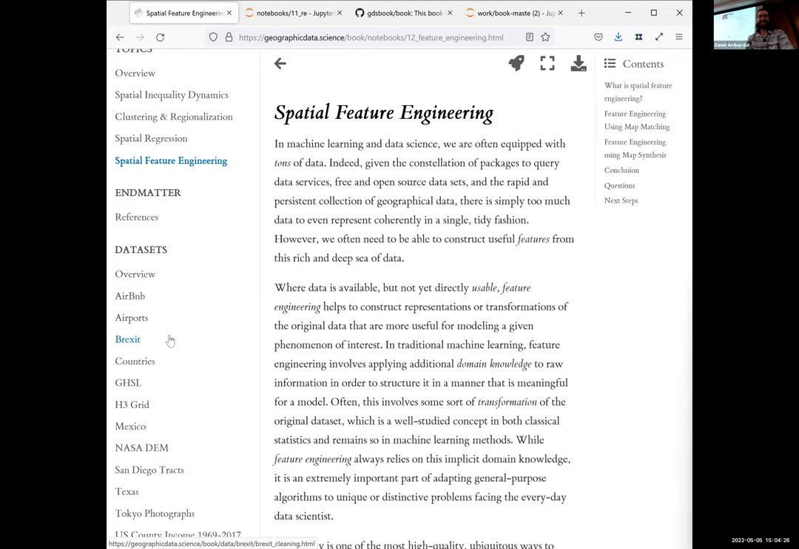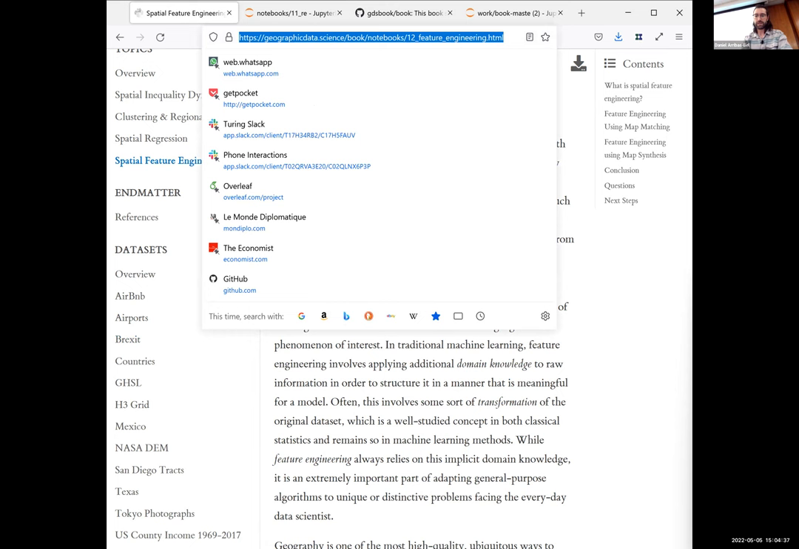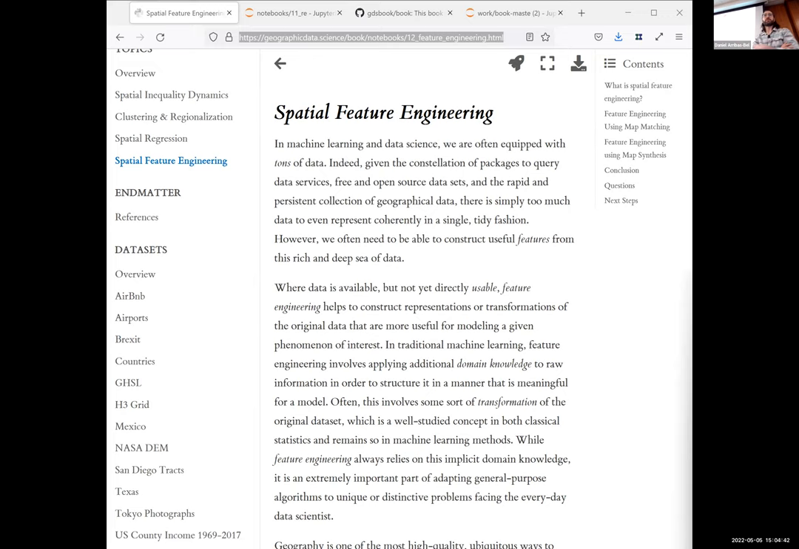So the previous session, Pedro focused on regression, and that was chapter 11. In this session, we're going to focus on chapter 12, which we call spatial feature engineering. It's a very fancy term. It's actually something very relatable, hopefully. So let me start.